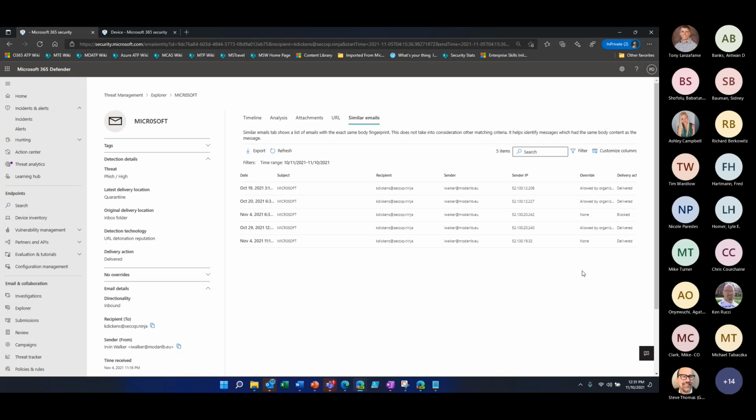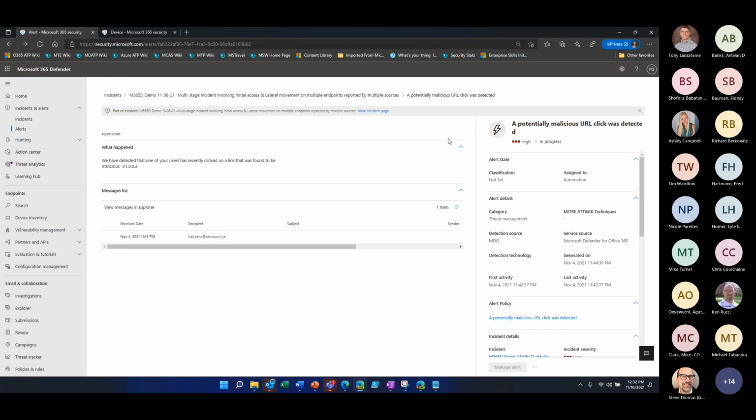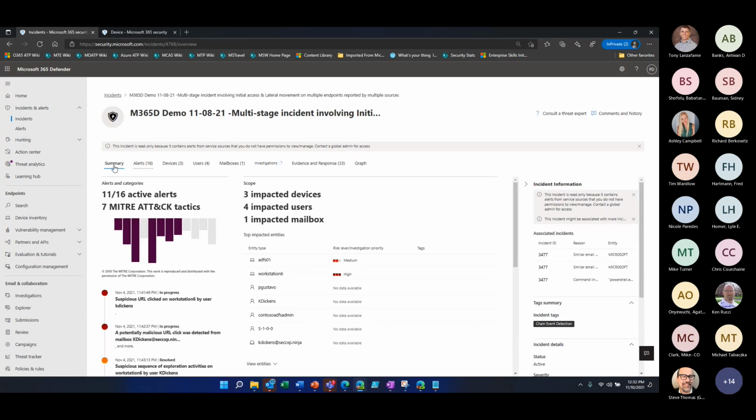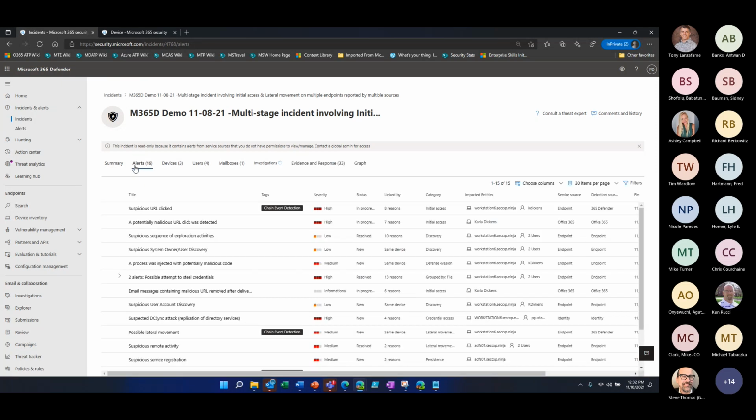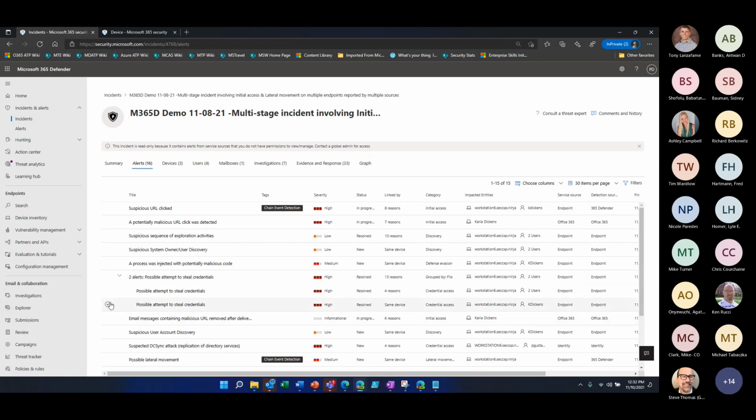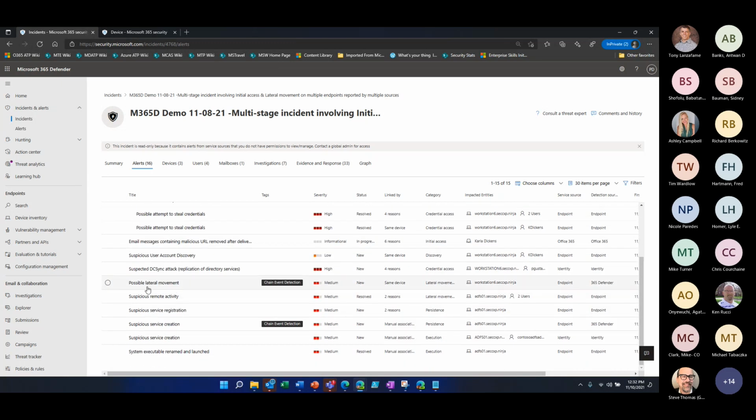I'm going to show you. So we talked about those automated investigations. We could certainly click here and look through every single one of these alerts, and you might see something interesting, right? You might see possible attempts to steal credentials. We might see lateral movement, suspicious service creation. So obviously, if we were investigating this incident, we would dig through all of those things.